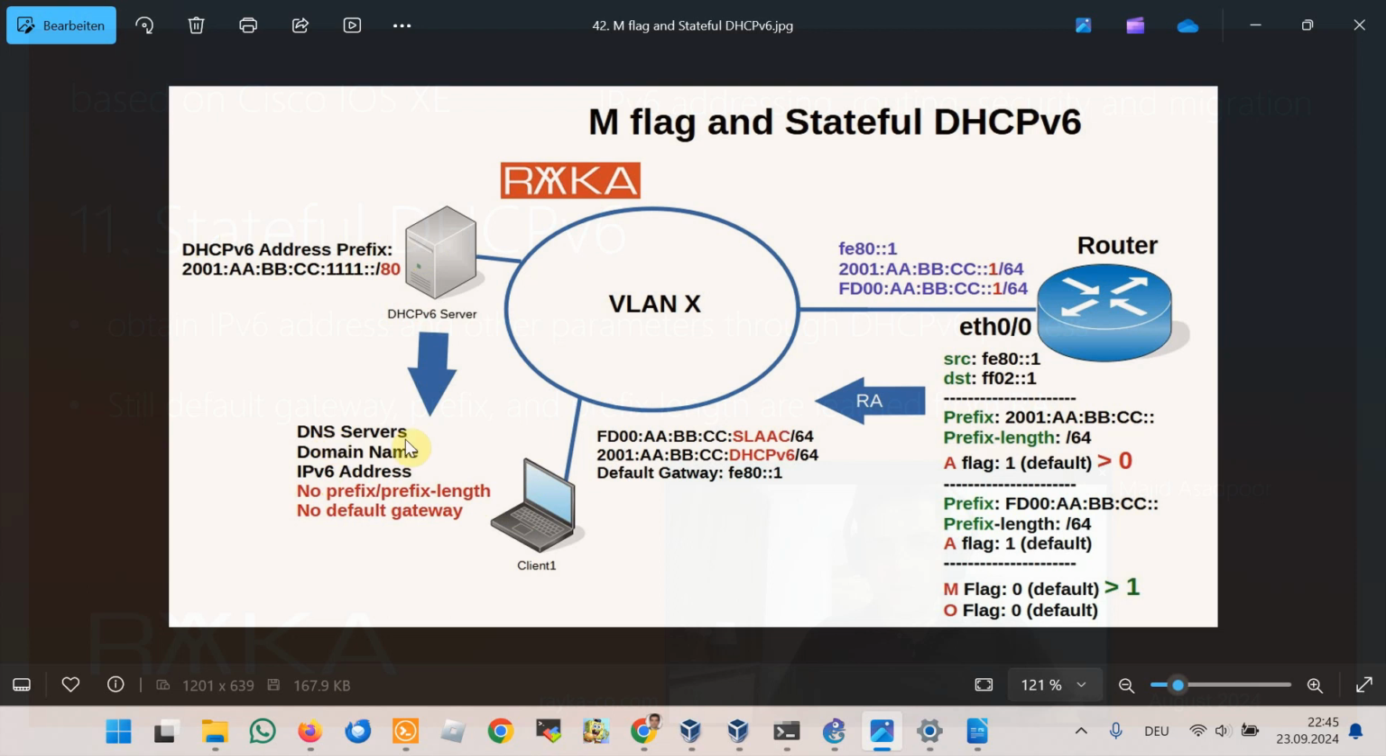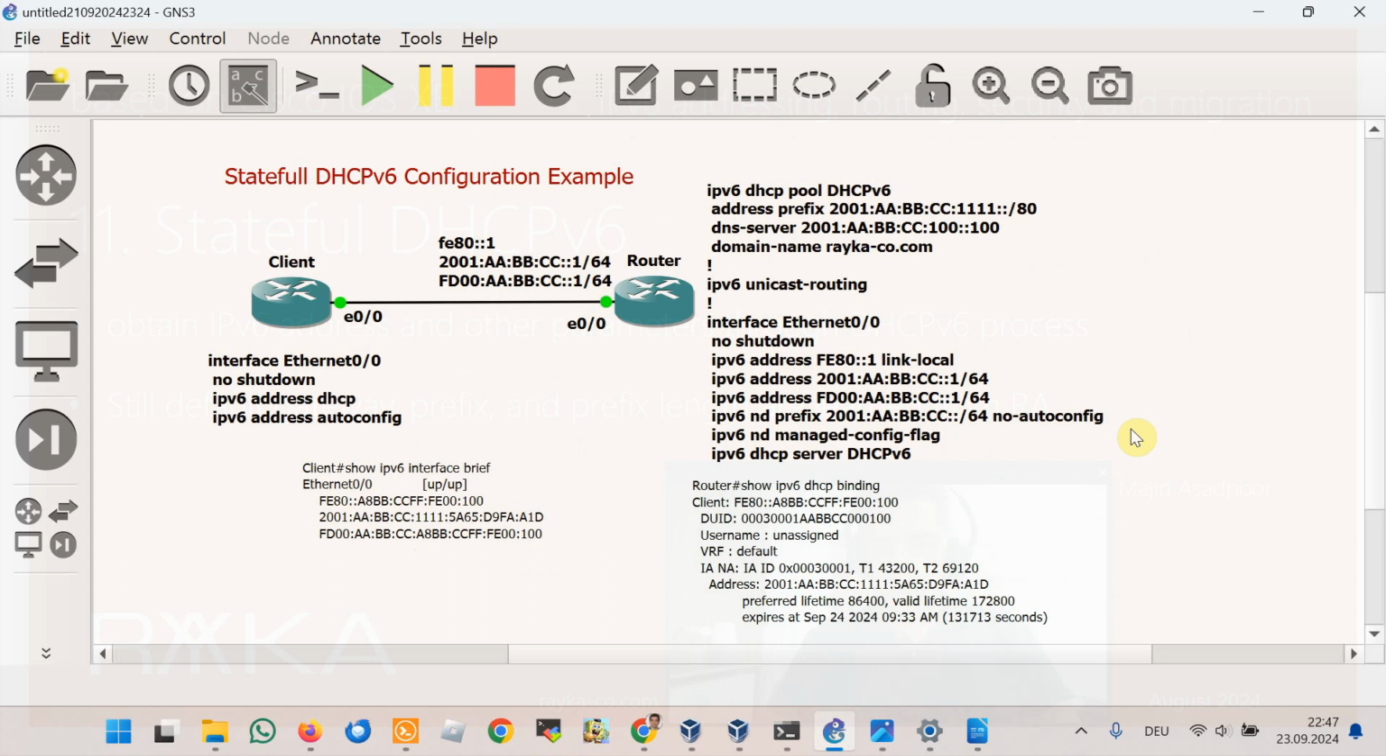As I have mentioned, it is important to notice that even when we have a DHCP version 6 server in the network, still prefix, prefix lengths, and default gateway are learned through the router advertisement and not through the DHCP version 6 server. To better understand how the DHCP version 6 process works, I've already prepared a topology.